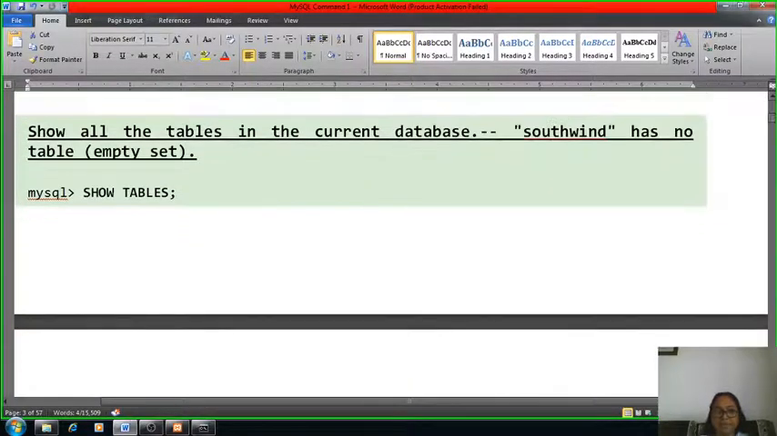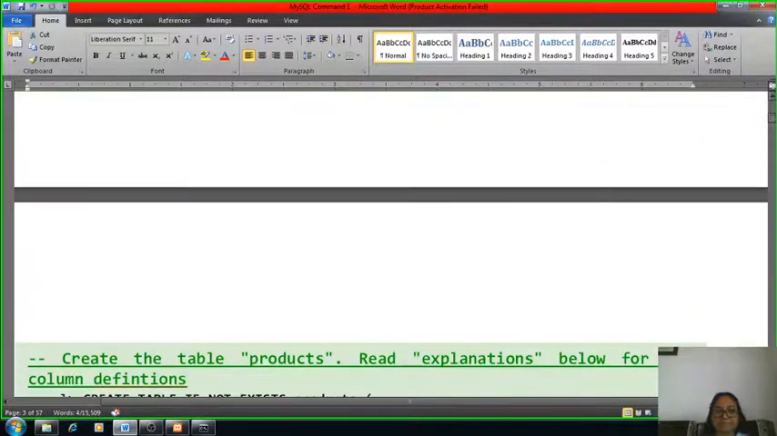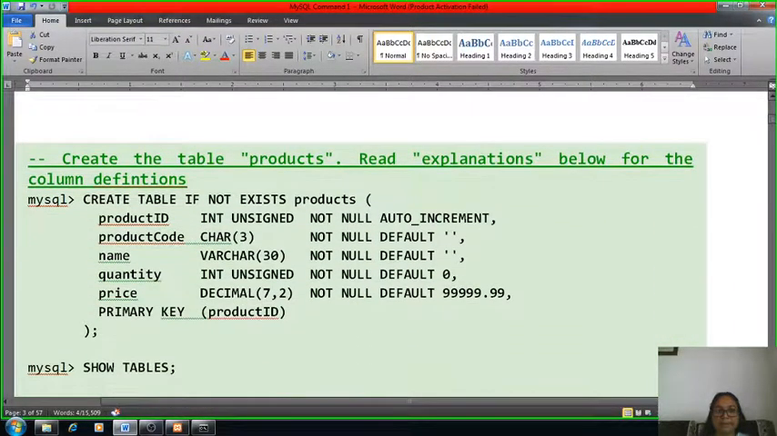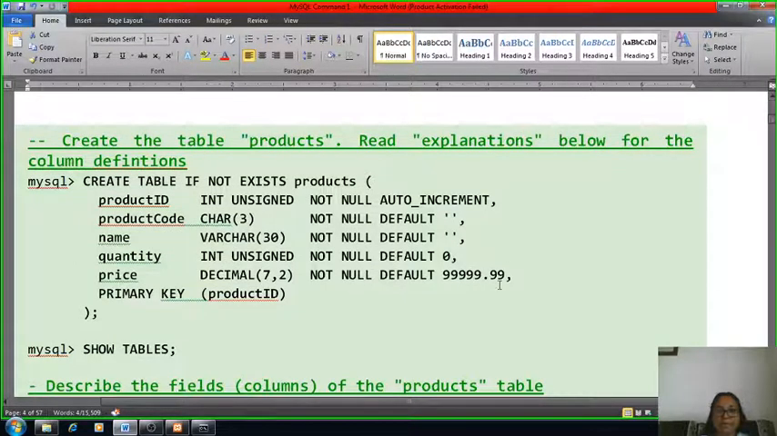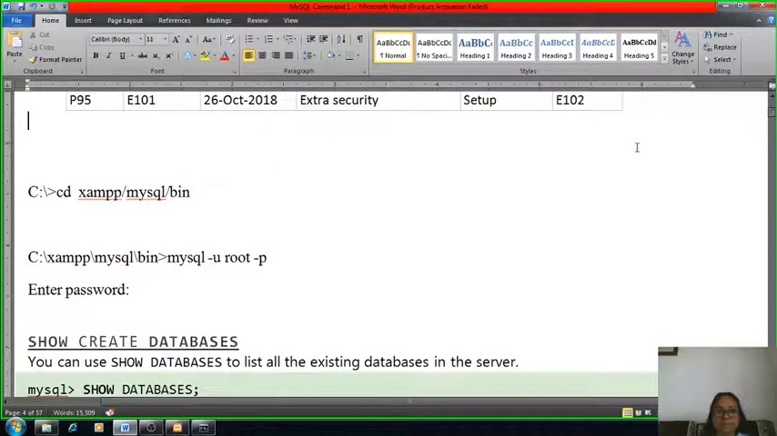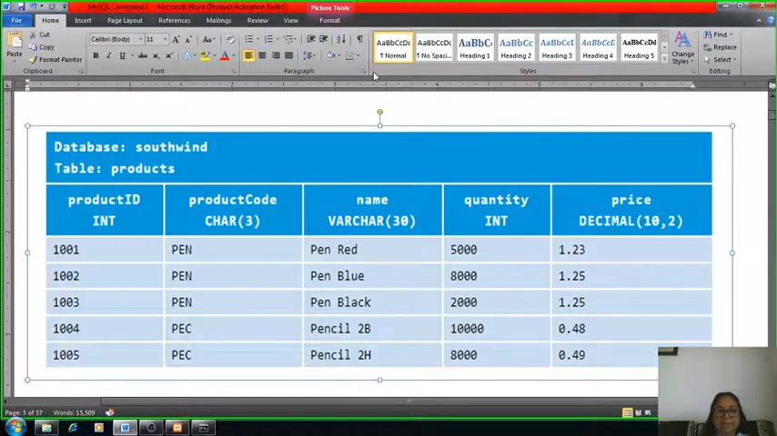Now the next command is to create the tables. Suppose you want to create a table whose name is product, which we have seen previously. Southwind is the database, and inside it the table is named product, and these are the parameters. Parameters means the column names or attributes. The attributes are product ID, product code, name, quantity, and price. These are the attributes of the table.